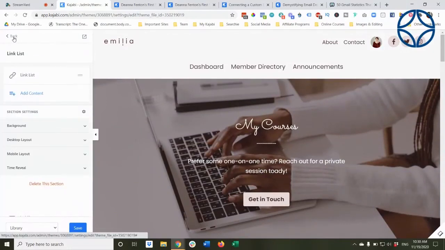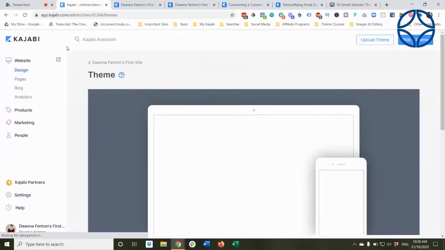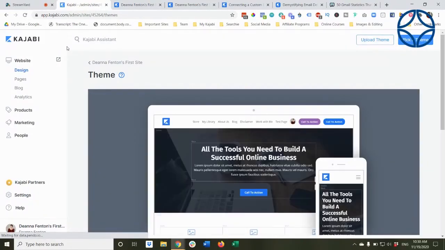So like I said, I see great advantages to having a member directory, but I would prefer to be able to see it only for people that have purchased a specific product.